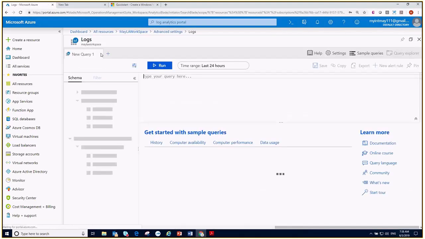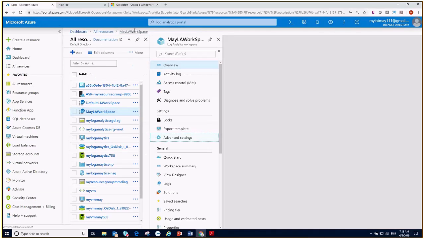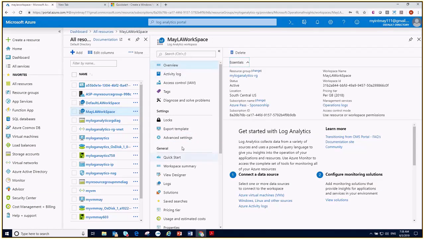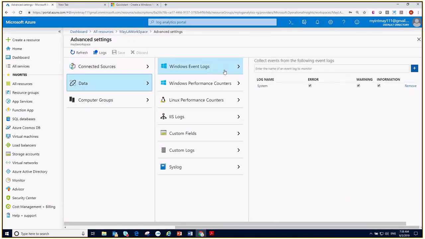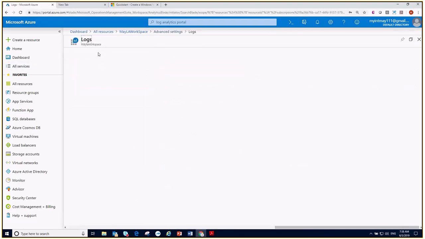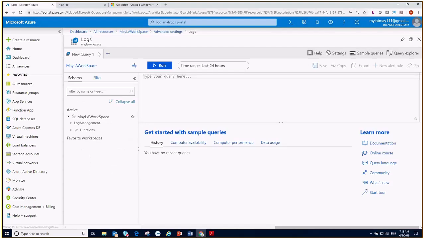So once we go into the log, we were back here in the overview blade. We went into event settings. In the event settings, we did the data for the event log, and we did the data for Windows Performance Counter. Now we want to do the log search. So we go into the log, and in the log search, we can do a lot of different things.